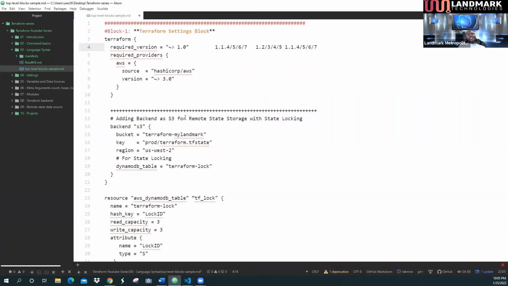If you add a backend like S3 for remote storage, then you'll need to configure this backend. You need to give it a bucket name, right? And the key, this is like the directory inside the bucket where it is going to store that state file.